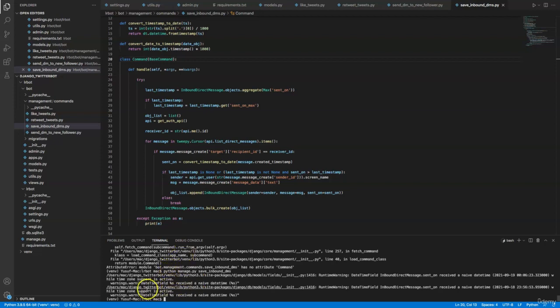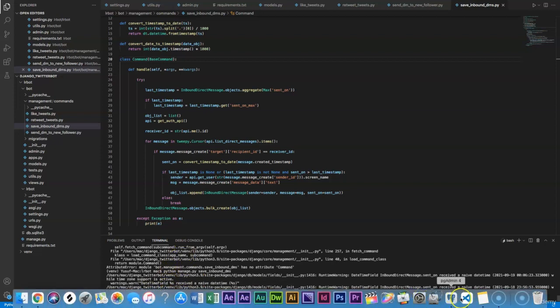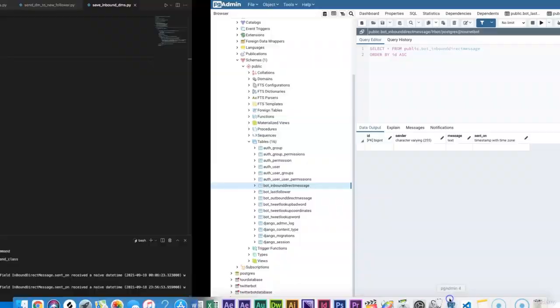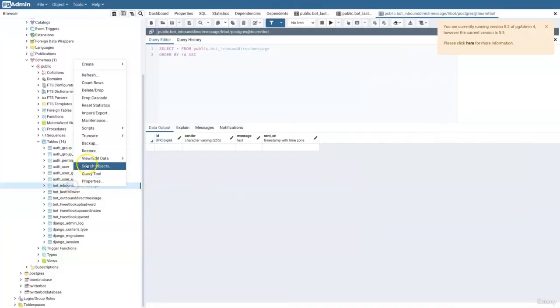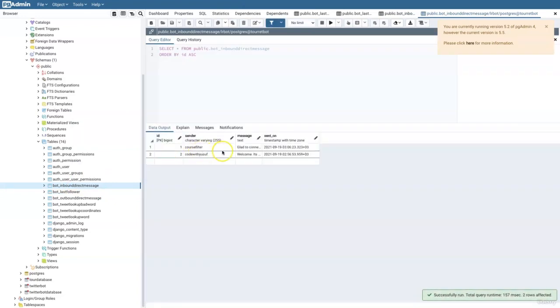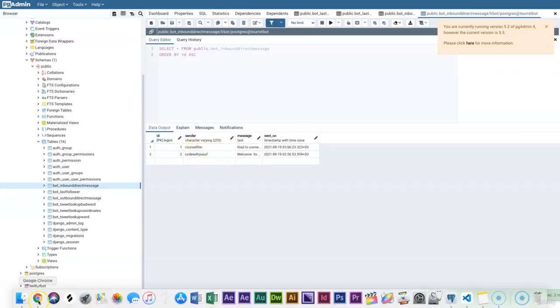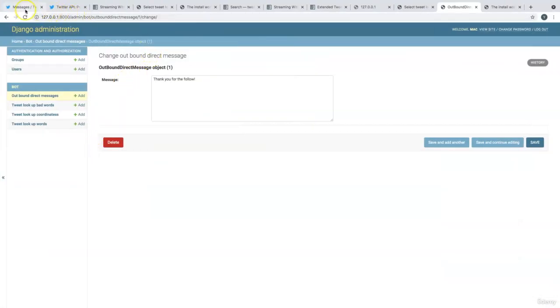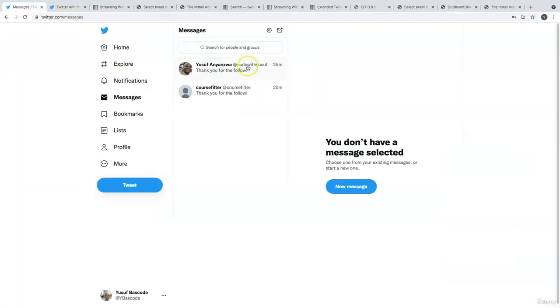Okay, so I can see this is successful. I'll go and check my pgAdmin. I'll do view all rows. Okay, you can see the messages have come in. If I go back to my profile, you'll be able to see these two.